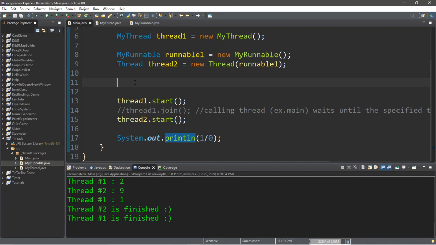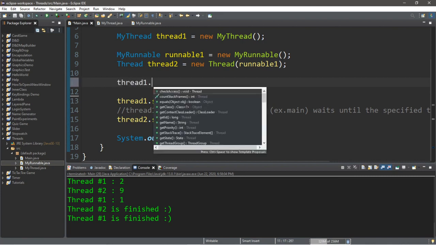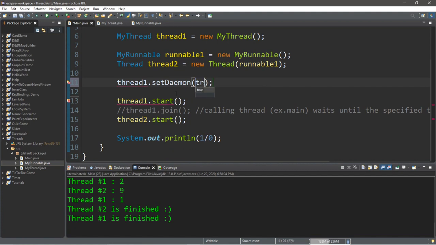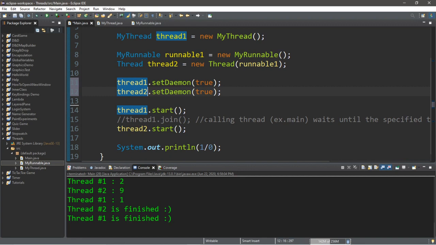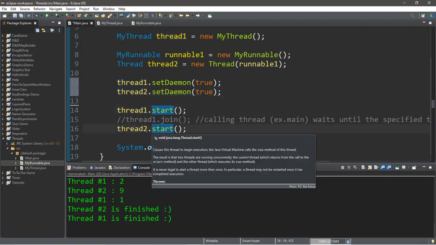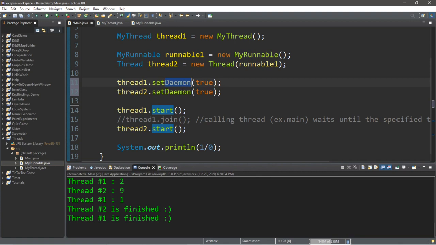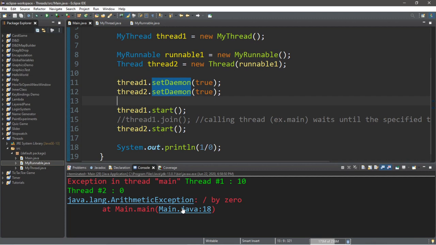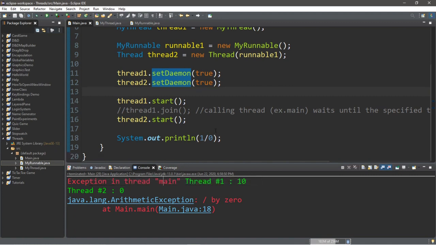So let's change these to daemon threads. So we'll take thread1.setDaemon and set this to true. And we'll do the same thing for thread 2. So thread 1 and thread 2 will no longer be user threads. They are the opposite, basically. They are daemon threads. And when we run this program, well, we don't get that countdown anymore. We have an exception in thread main, and the Java virtual machine actually terminated because there were no more user threads. We had some daemon threads running in the background, but they terminated because the Java virtual machine doesn't care if they're running. It'll exit regardless.